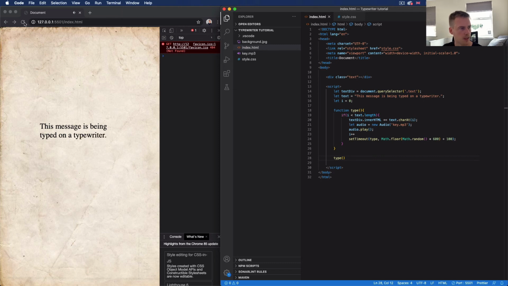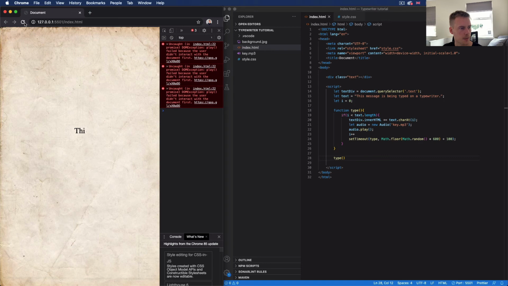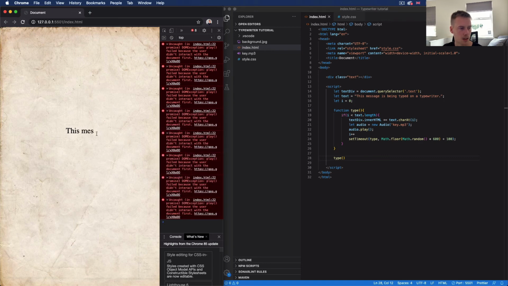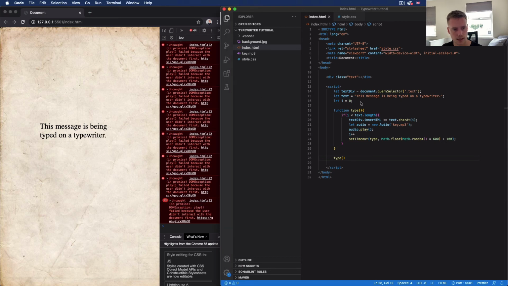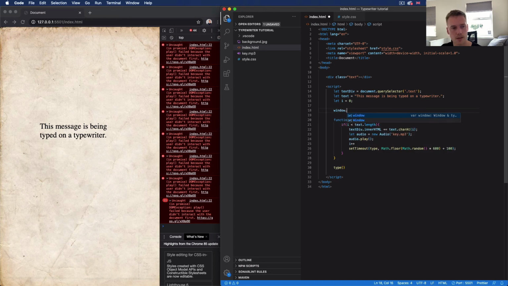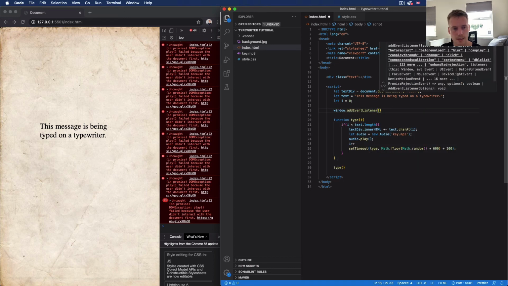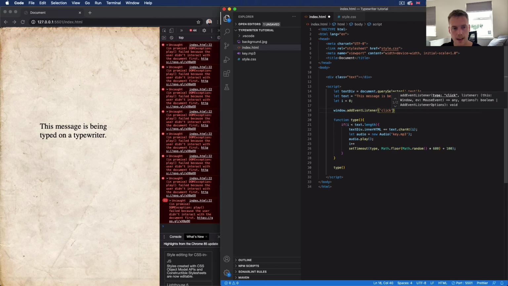Okay, the thing you should be wary of here is the sound won't play unless the user clicks on the screen. You can see here we're getting this error message saying DOM exception: play failed because the user didn't interact with the document first. This is part of the Google Chrome guidelines, so the user has to interact with the screen before the sound can be played. So in order to get around this, for now, what I'm going to do is say window.addEventListener. I'm just going to say click, and then I'm going to trigger the type function, okay? And then we're going to remove it down here.